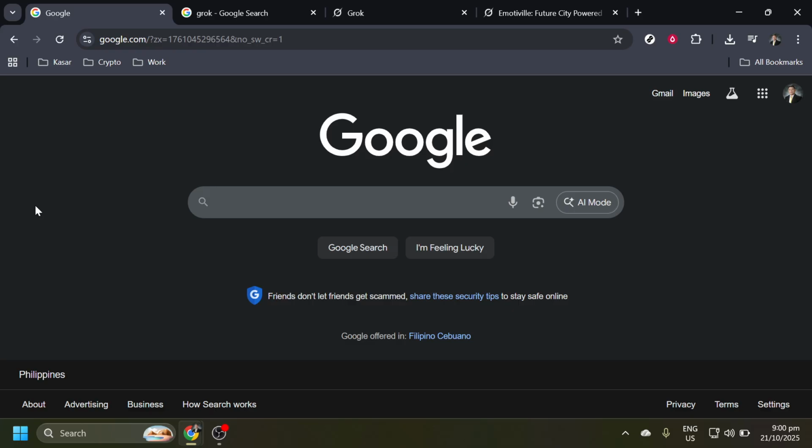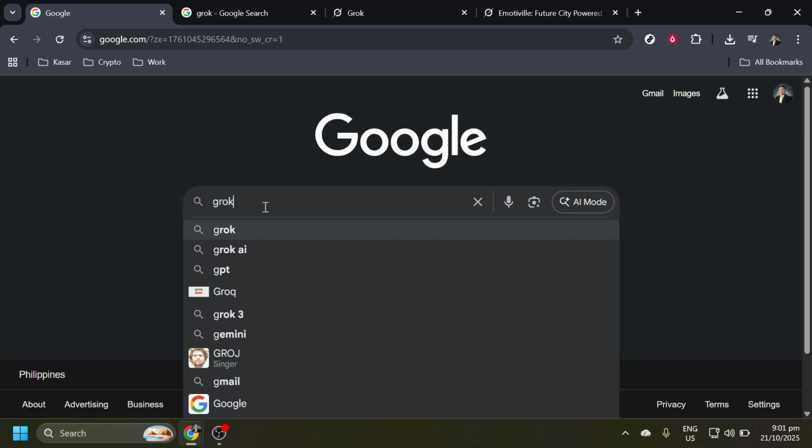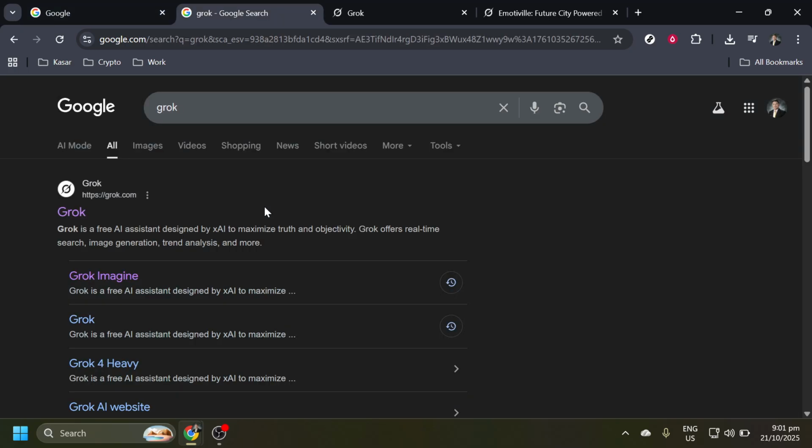The journey begins with a simple yet crucial task: opening your web browser and heading to Google. This is the first step on our path to using Grok 3. Once you're on Google's homepage, you'll need to type Grok into the search bar. This will bring up a list of search results related to Grok that you can choose from.